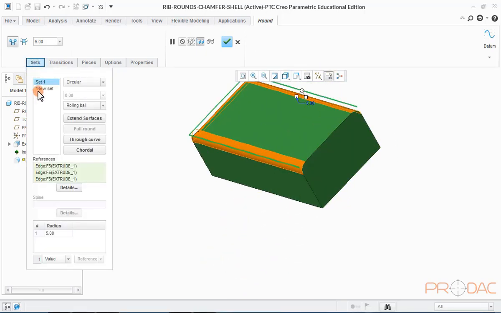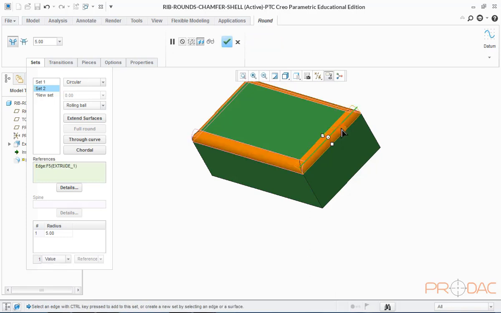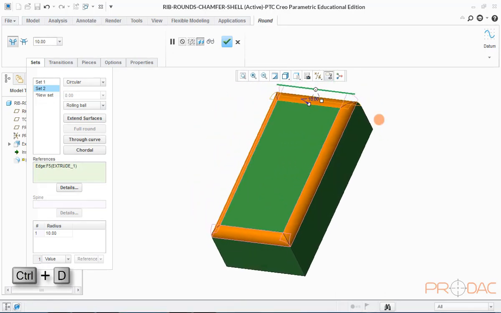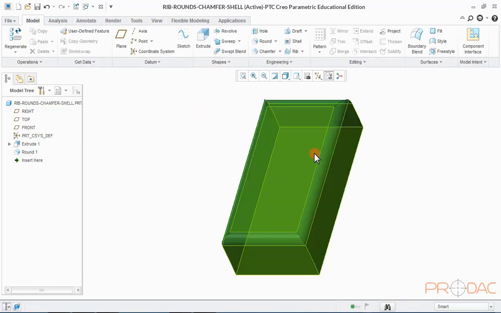Now, click on the tab Sets. We can see all these 3 edges are listed under Set 1. We can create a new set by clicking on the option New Set here. Since Set 2 is active now, if we click on any edge now, it would become part of Set 2. So, that's how we create sets and control the parameters of multiple edges together instead of doing that individually for each edge. Now, click on OK button to exit from this operation.